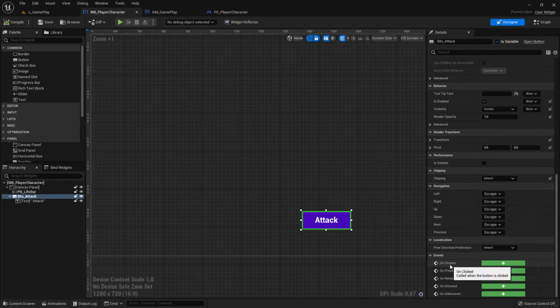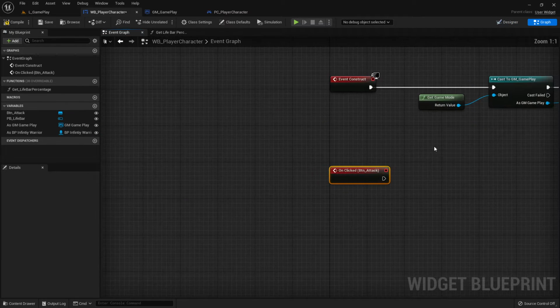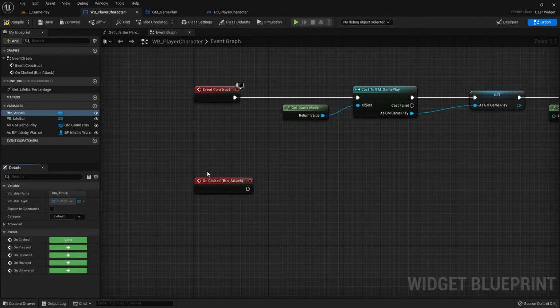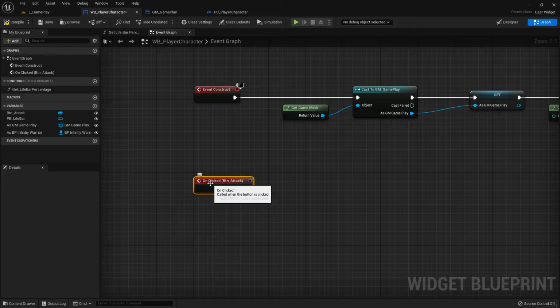In our case, I click on this one, and you have to read which you need. Right now, I just demonstrate on click, but perhaps you need on pressed or something other. In my case, when I click on it, it should fire code. I click here, and you see what happens. It switched from the designer to the graph and creates this event node for on clicked. So every time I click on this button, this will be fired.